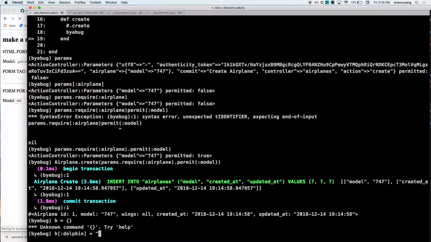Can I assign it? I can assign it on the fly. If I require a key of dolphin, I cannot assign it anything, and if it does not exist, it'll just break on me. So the require is safer because I do not want anyone to be able to add anything to my params hash. So I always want to use this require when I'm permitting.